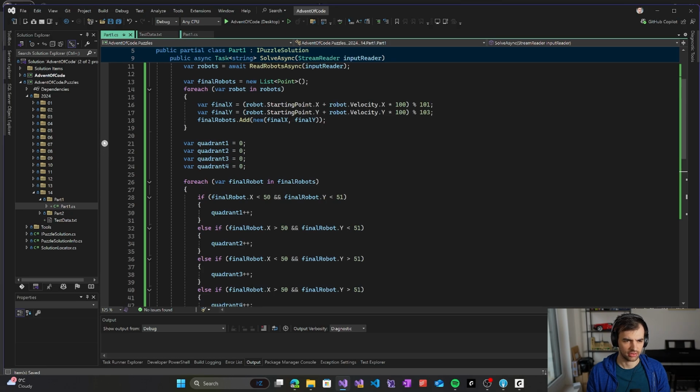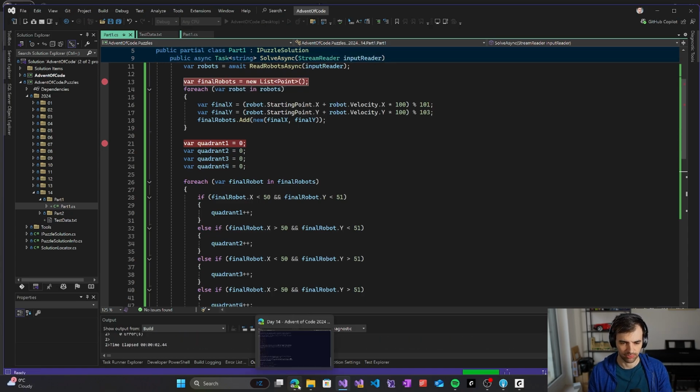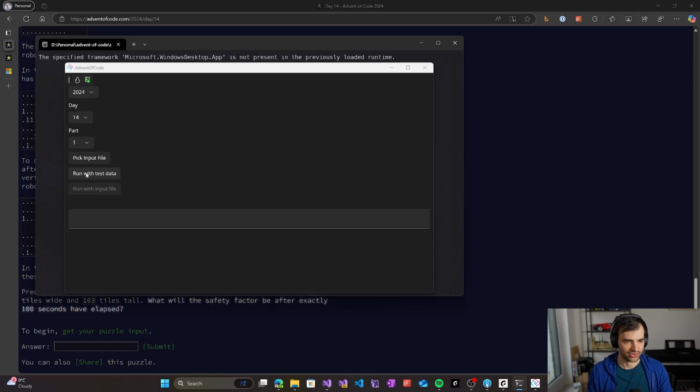So let's first run it with the basic input. We'll see if we read the input correctly. That's usually the first problem. And then we will see if the results are okay.